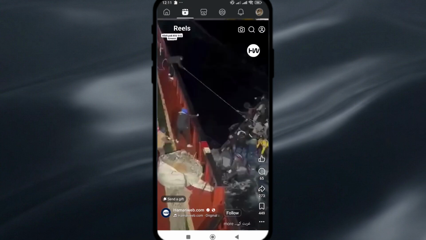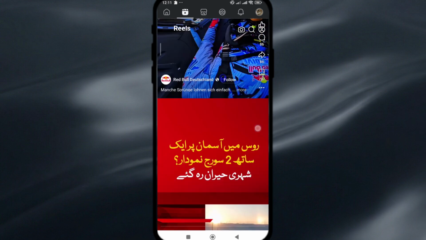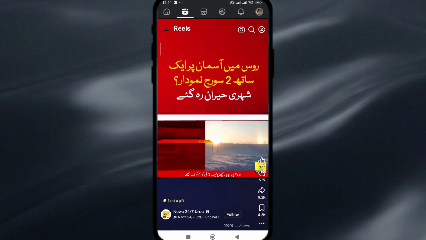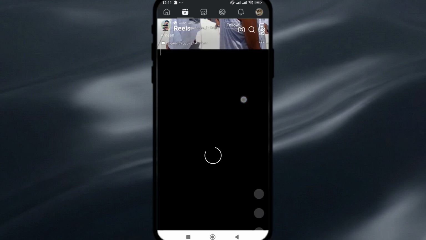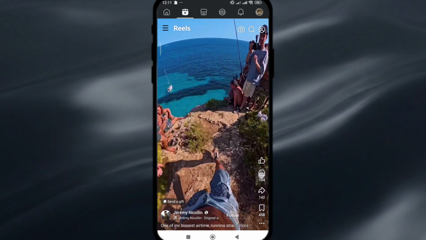To watch more videos, simply swipe up on the screen and the next reel will appear. You can continue swiping up to explore more videos from different creators. While watching a reel, you will see options on the screen such as like, comment, and share.